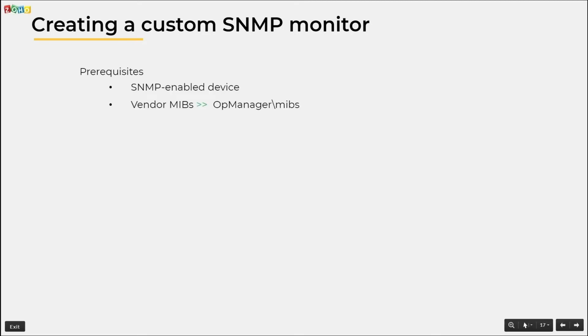The basic prerequisite for creating a custom SNMP monitor is that the end device should be configured with the SNMP credential, and the SNMP credential should pass for the appropriate device. The second one is that you need to have the appropriate vendor MIBs. A MIB is nothing but a collection of OIDs, and an OID is an instance which represents the appropriate parameter which you would like to monitor on OpManager.